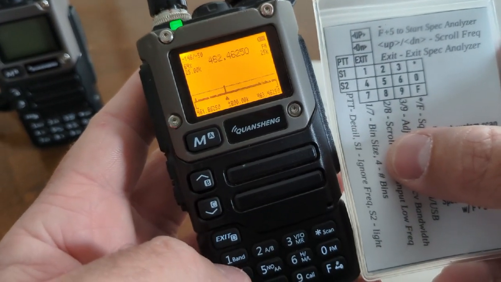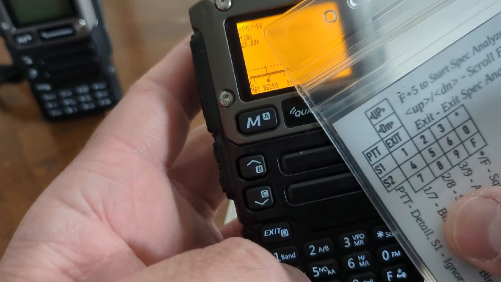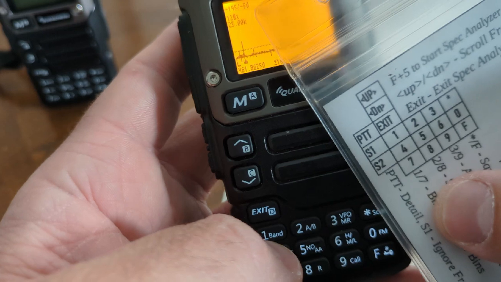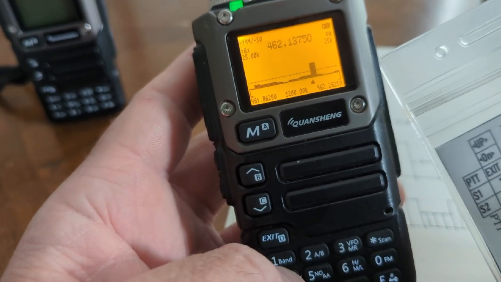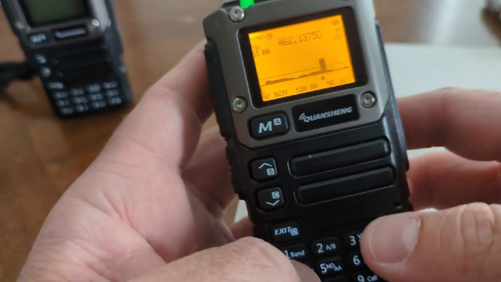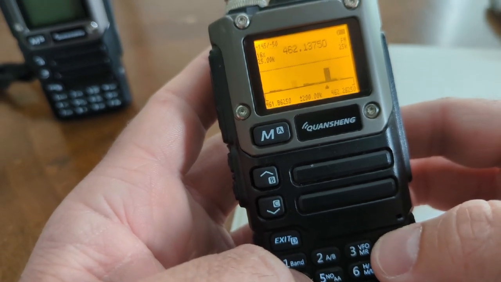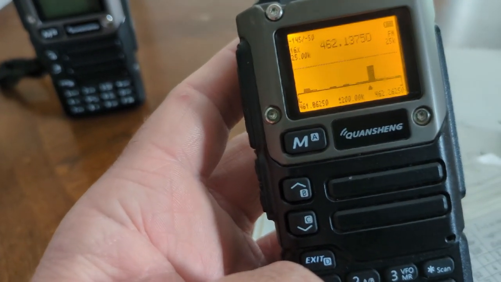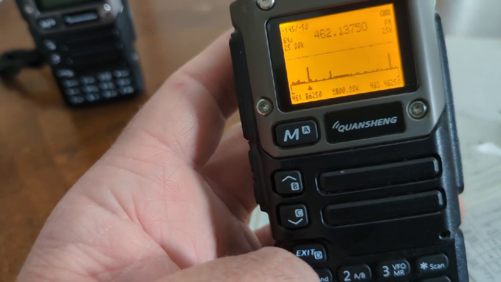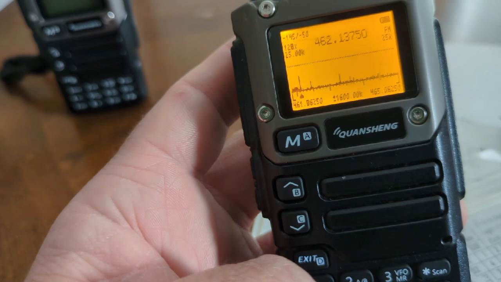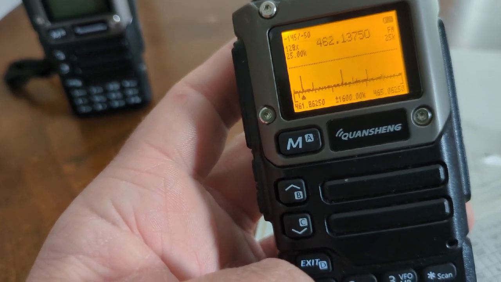So let's see. Yeah, 4 right here adjusts the number of bins. So right now I have 128. This is as most as it'll normally let you do. I can decrease it to 16. So this is going to be a lot faster of a scan. Here, let me turn my squelch up. Right, so a lot faster of a scan with 16, but less detail. 32, 64, 128. And you see at 128, it gets kind of laggy. Right, so it's a little less responsive.